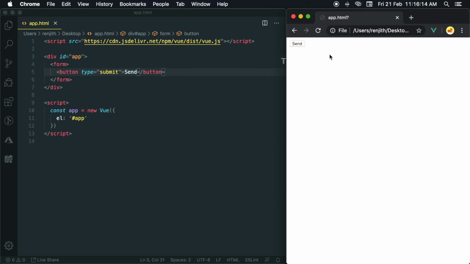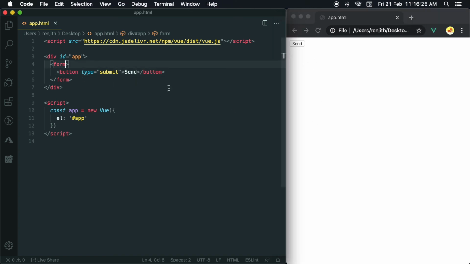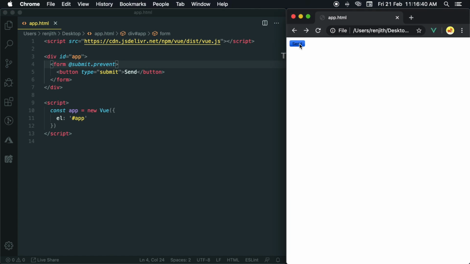You can see when I click on the submit button, it submits the form and therefore reloads the page. We can use a modifier called prevent to prevent that. Add a v-on directive with the argument as submit and use the prevent modifier. Run it on the browser. Yes, now we prevent the default behavior of form submission.